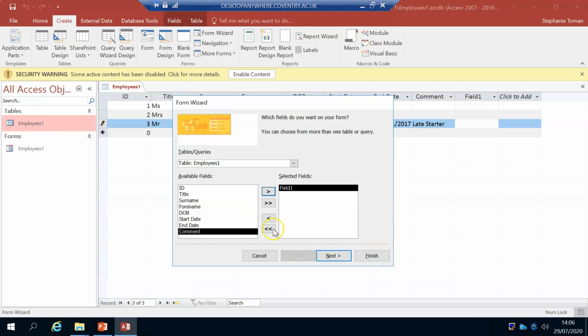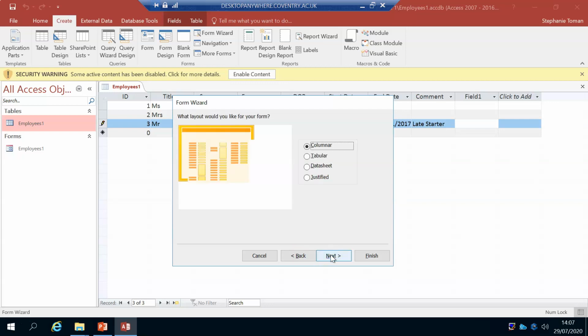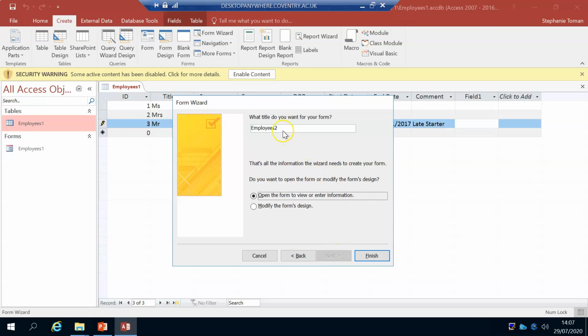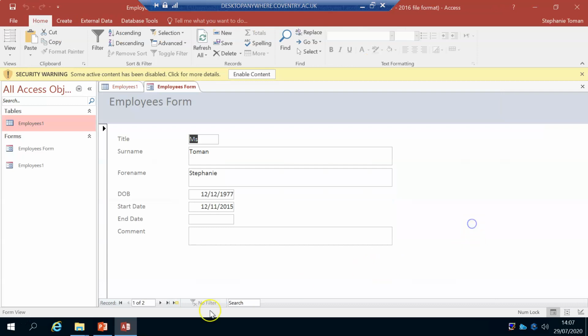Okay, so all over, and then that one goes back. Maybe I don't want the ID as well. So I'm just going to go with this for our form. Next, next. I might call it employees 2, different name. I might call it form and finish. And then you can see that we've got this form here.